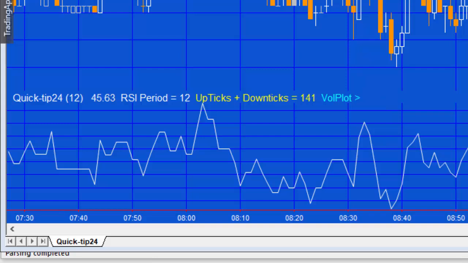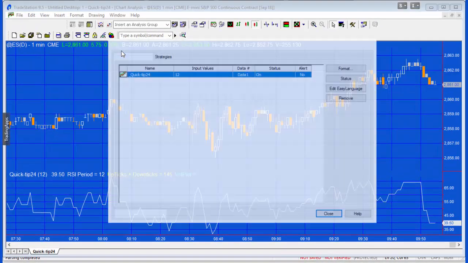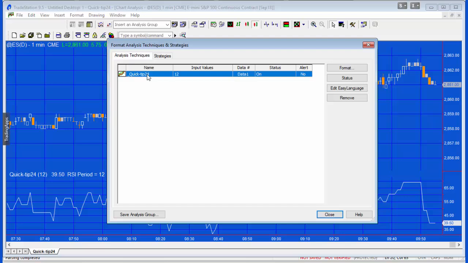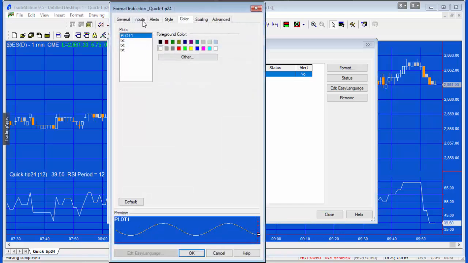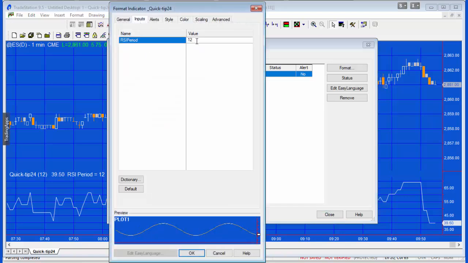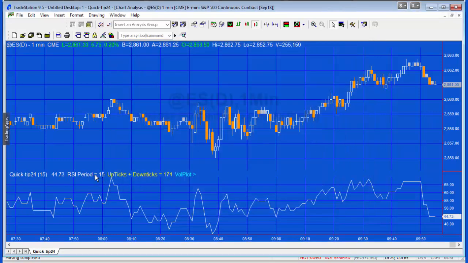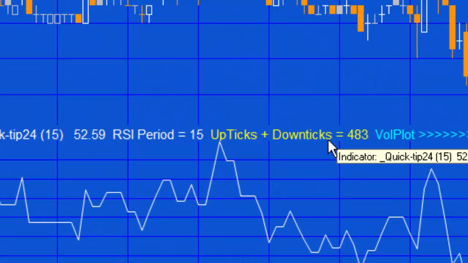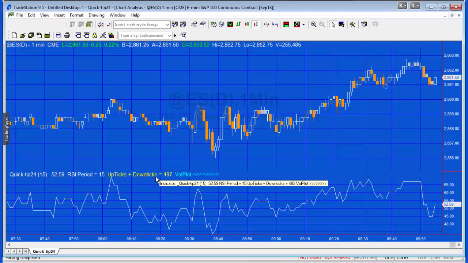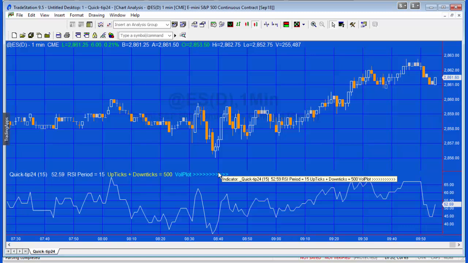So for example, if we were to go into our indicator, which I've called Quick Tip 24, and just change the RSI period to, for example, 15, and say OK, then you'll see that updates here on the status line, and the upticks and downticks are updating all the time, and then this vol plot thing is varying in length depending on the size of the volume.